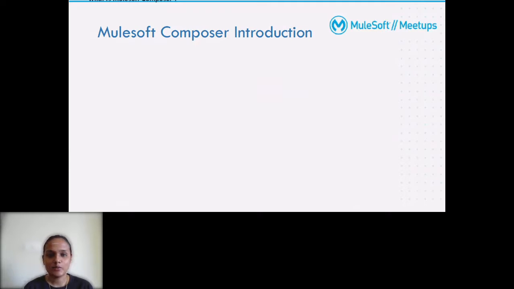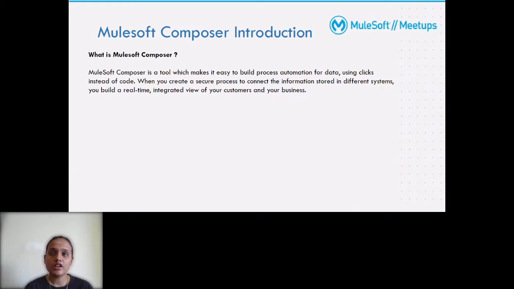And I'll just start with what is Mulesoft Composer. Mulesoft Composer is a tool which is mostly used for process automation of data. This is a low code or a no code tool, to be honest, and it's mostly used with clicks and drag and drops instead of code. So this is a low code integration tool, I would say. When you want to integrate data from one system to another, transfer data, or you want to automate stuff, that's where Mulesoft Composer comes into place.